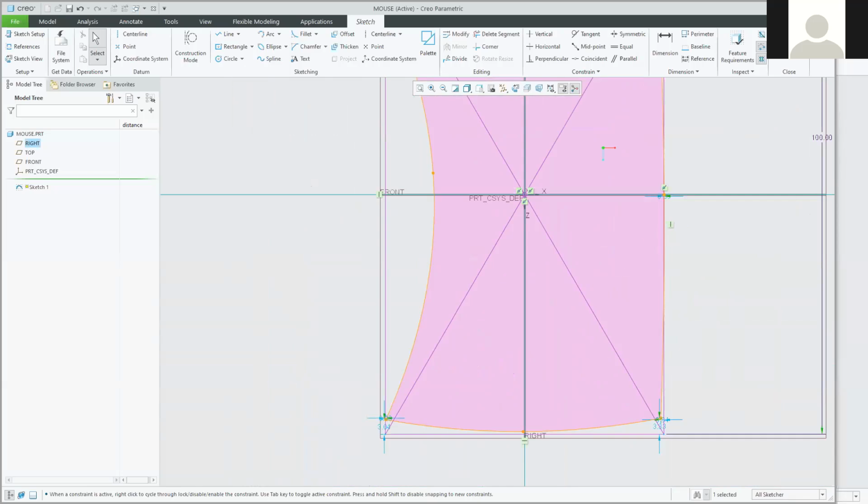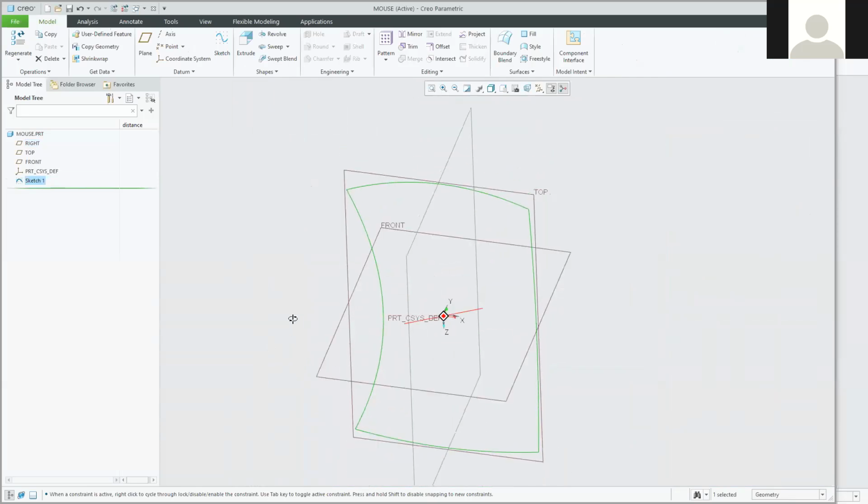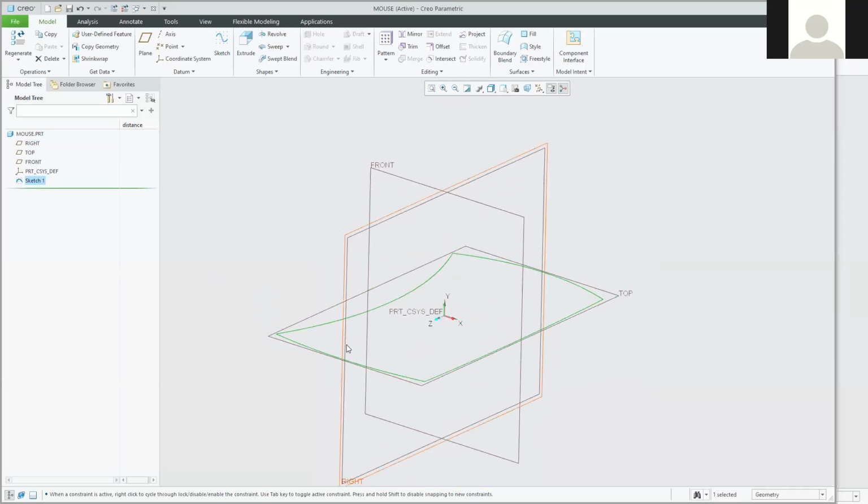So at that point, I'm happy with that sketch, so I'm going to OK it. As I say, I fully intend to come back into that and maybe modify it later on. But that's okay as a starting point for my initial feature. And the initial feature that I'm going to create is an extrude, but it's a specific type of extrude. It's going to be a surface extrude rather than a solid.